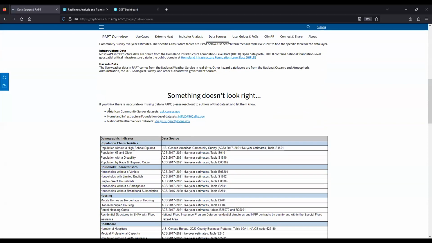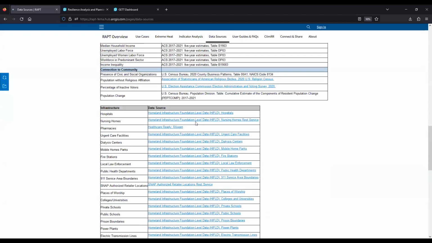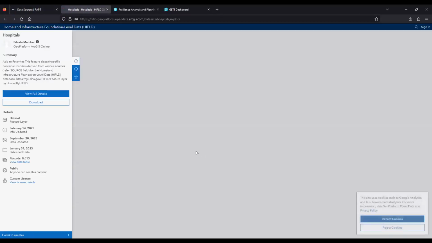So what we've done is worked with ACS, Highfield, and the National Weather Service. So if you send that information to this email address right here at Highfield, they will actually update it on their end. Like I said, these are all pulled as REST services. So if you click on, for instance, this hospital layer, we open it up in a new tab, you can see the specific layer that we're pulling from. And as soon as Highfield updates it on their end, it will be updated in RAPT.